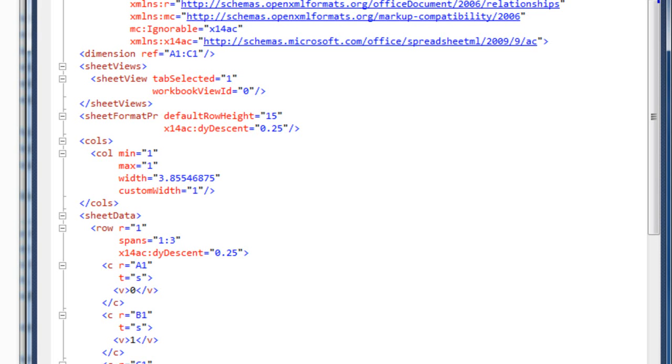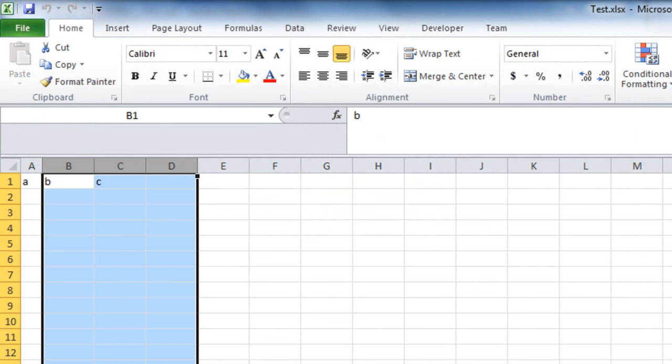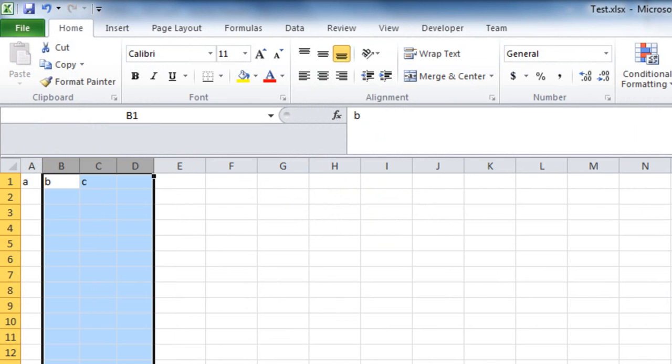The form of this col element is such that if there are multiple columns adjacent to each other that have the same width, there is only one col element for those adjacent columns. Let me show you what I mean by that. I'll reopen our workbook and worksheet. I'm going to select 3 columns here, and I'll make them somewhat narrower. Not as narrow as column A, but more narrow than the rest of the columns. I'll save it and close it.